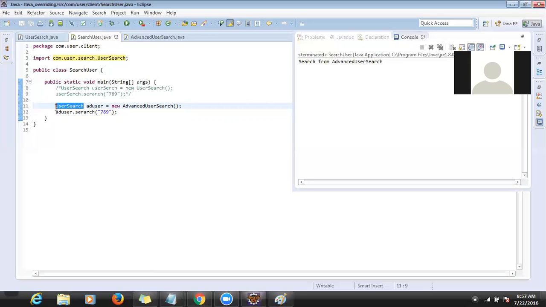And the second one is, if you want to access your own methods, then you have to use advanced search. By creating a user search advanced user like this, will you be able to access other methods from the advanced search? No, you are not able to access. Only the common methods. So if you want to access those other methods, you have to create the specific object for that advanced class. Correct. Got it.